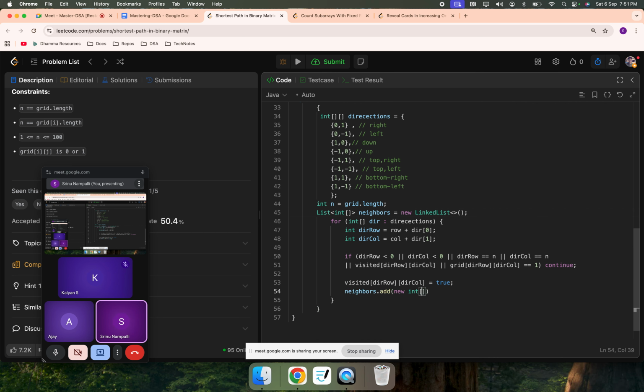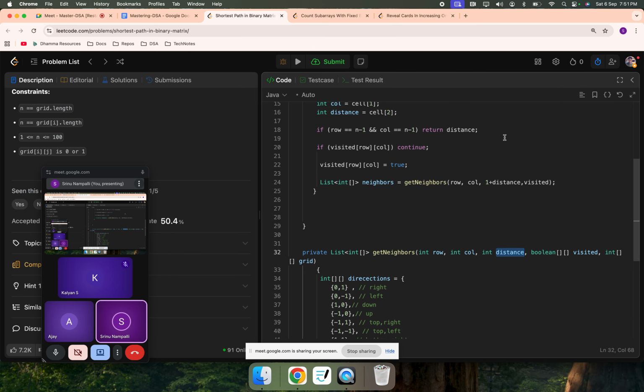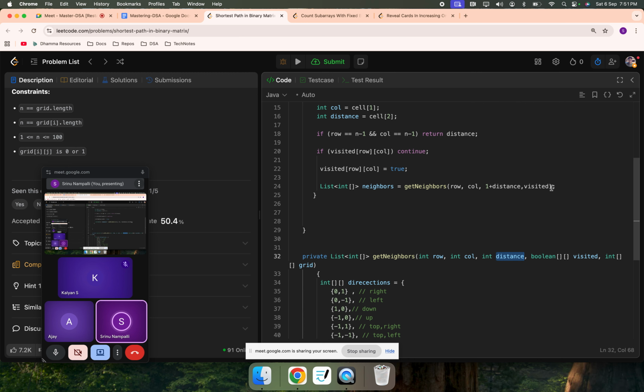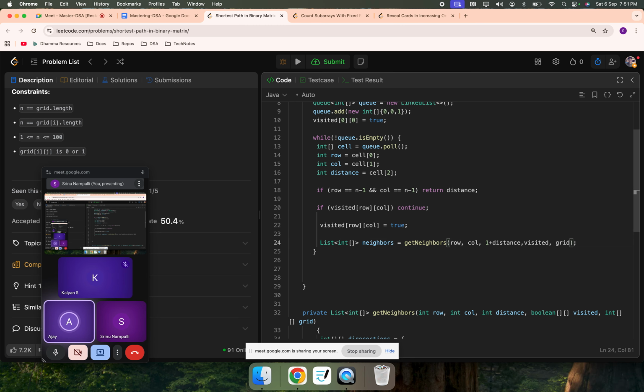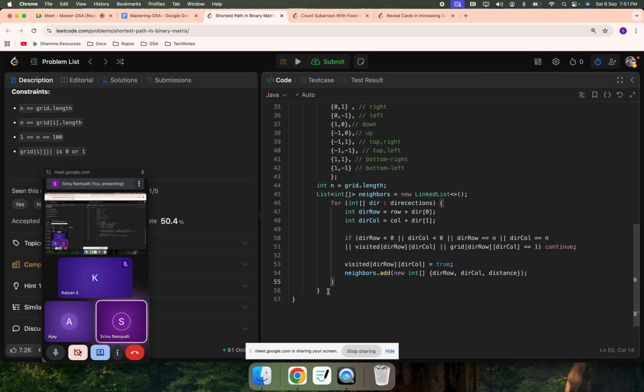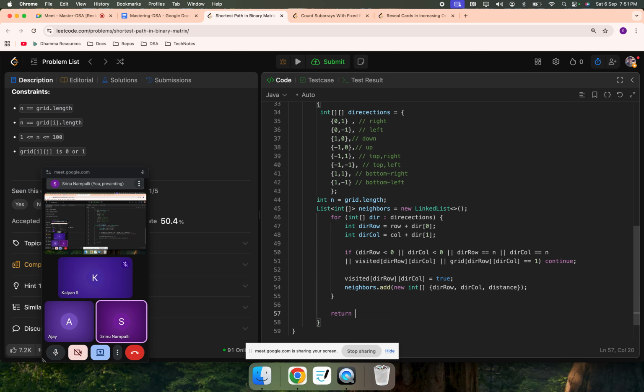So what is our job? For the new entry, this is my directed row, this is my directed column, and whatever distance you already took, that is your distance. While passing the distance, you are passing 1 plus distance to the neighbor, so you will just take that. Done. Finally, this is our last one: return neighbors.